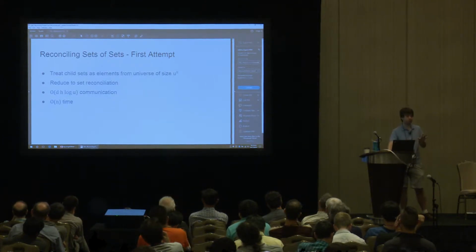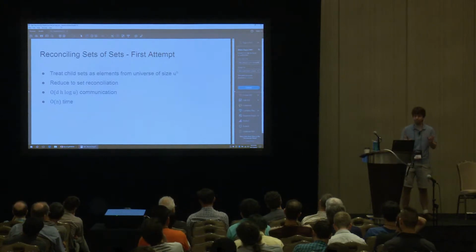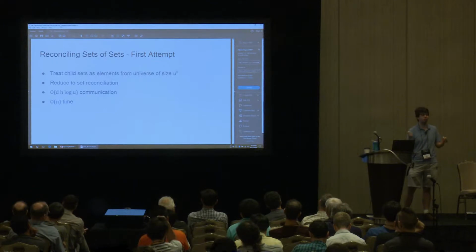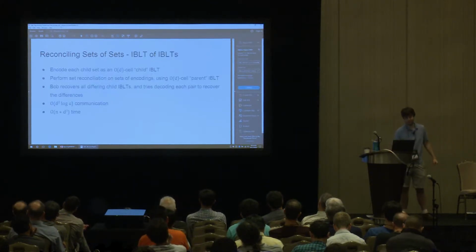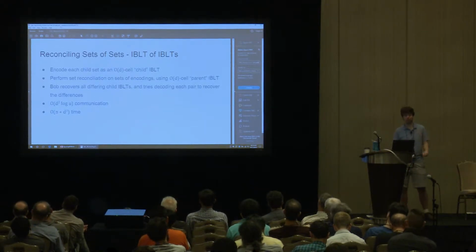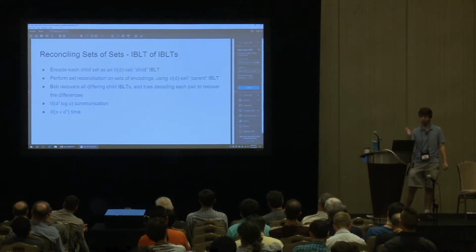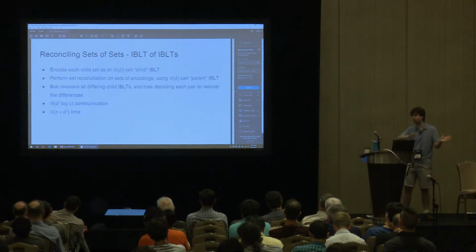Now, for regular set reconciliation, recall that we solved it by interpreting sets as IBLTs. So perhaps for reconciling sets of sets, we can encode our sets of sets as IBLTs of IBLTs. And in fact, that's exactly what we're going to do. So Alice and Bob can encode each of their child sets with an O(d) cell IBLT, and then Alice inserts all of these into an O(d) cell parent IBLT, which she sends to Bob.